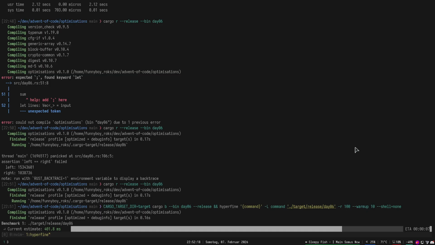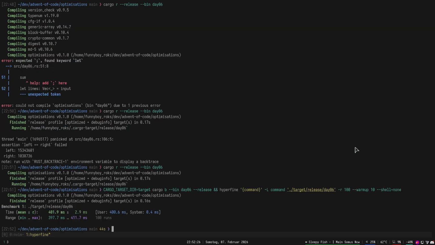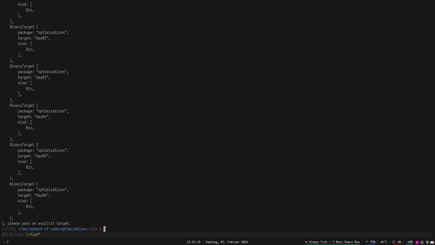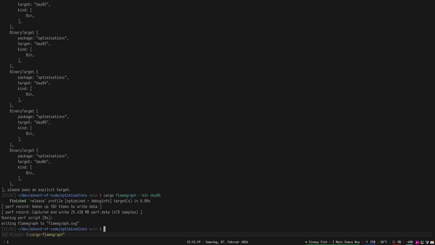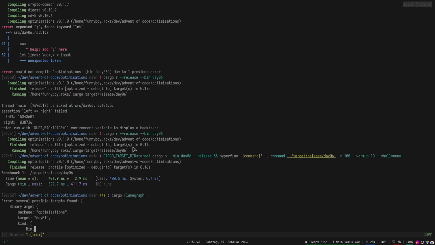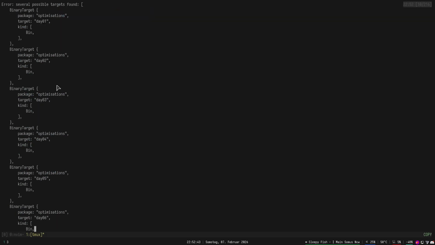Okay, so that should be running. It says about 5 seconds left. I guess there's not really a whole lot of point to doing this. I'm just curious, what does a cargo flame graph look like? Oh, why is it like a debug output? That's kind of weird.